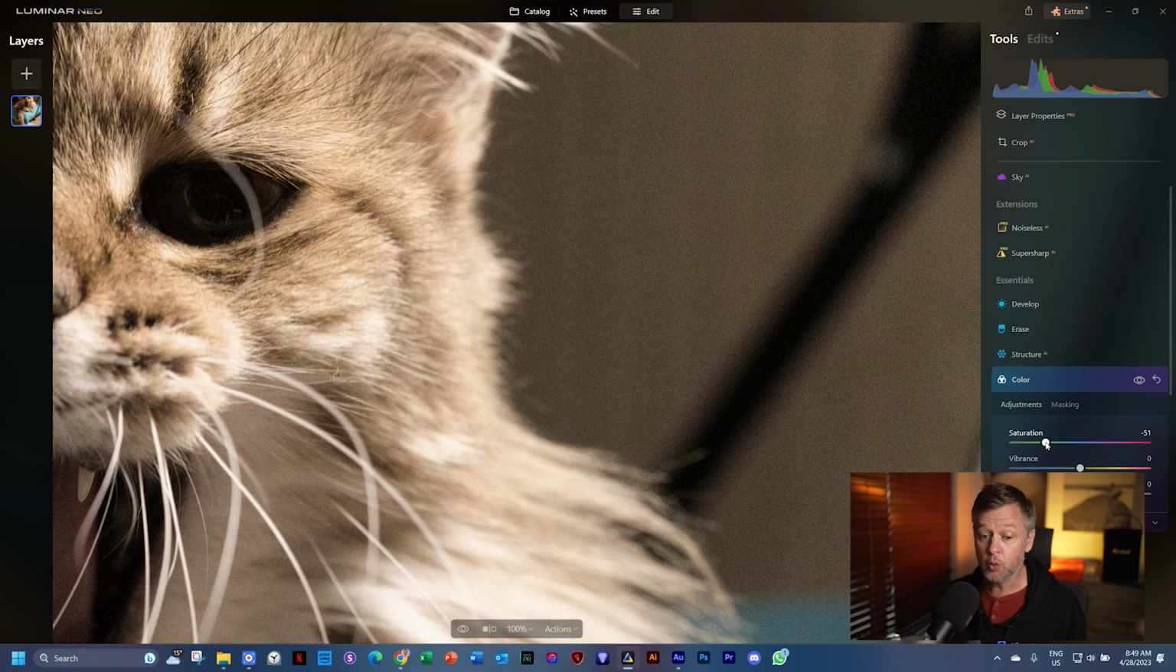I have been caught how many times off guard doing Control Z or looking for the undo and not realizing that this little arrow here isn't an undo. That is a reset, a hard reset on the entire module.